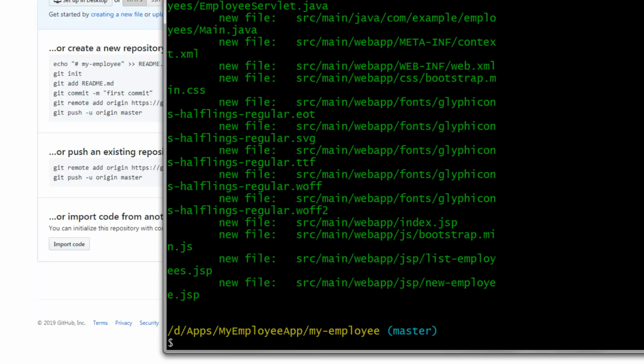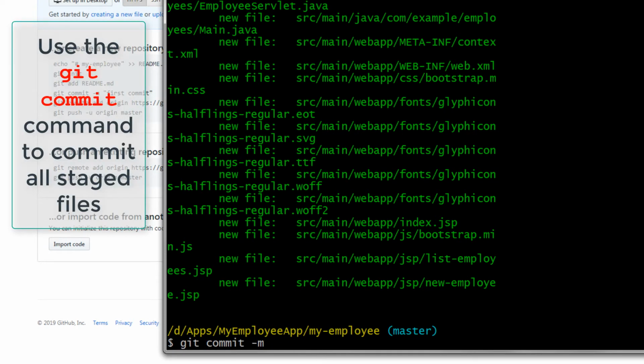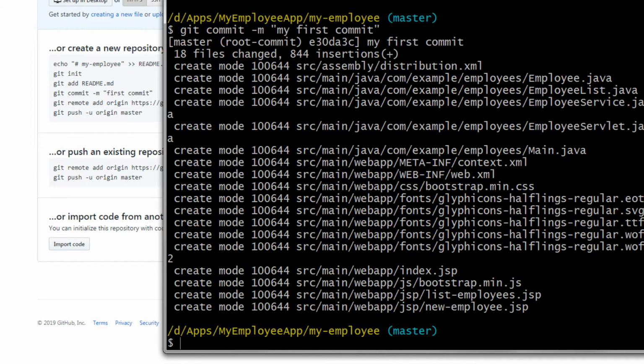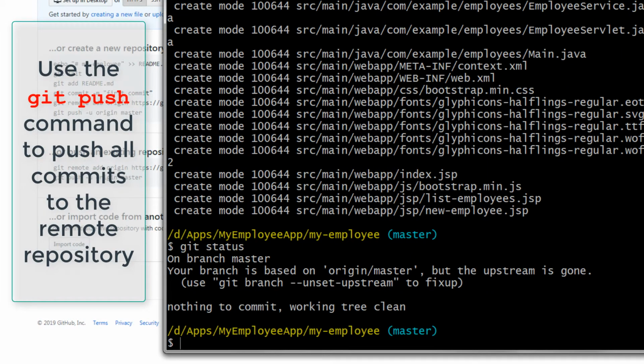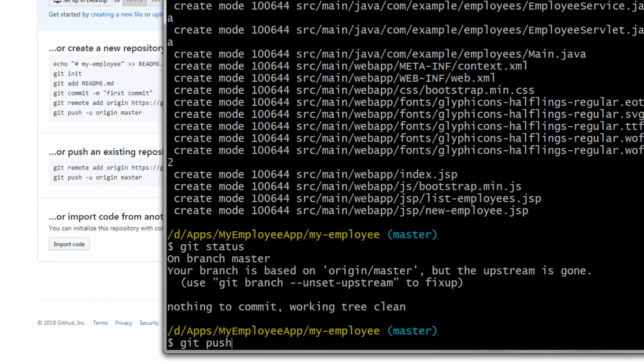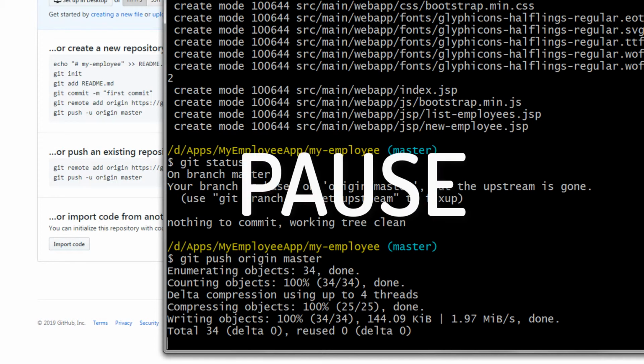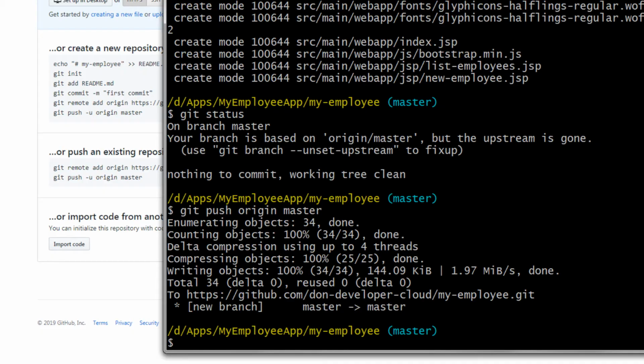Step 7. After verifying, run the git commit command to commit staged files to the local Git repository. Then, run the git push command to push the commits from the local Git repository to the remote Git repository. In the command, origin is the default name of remote repository. You may pause the video here. After you have committed and pushed all files, resume the video.